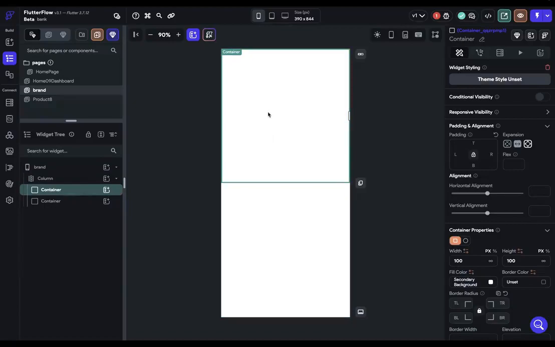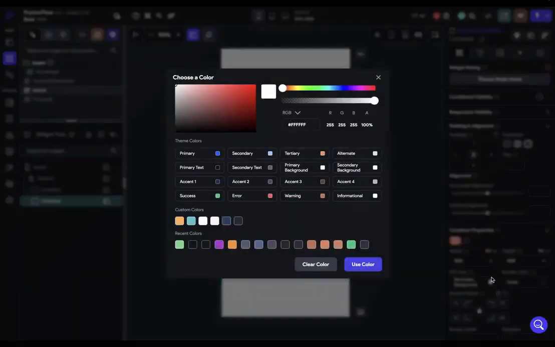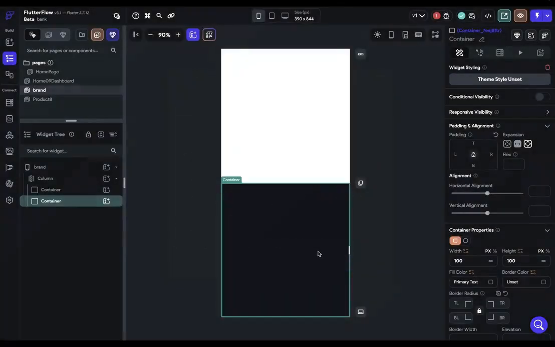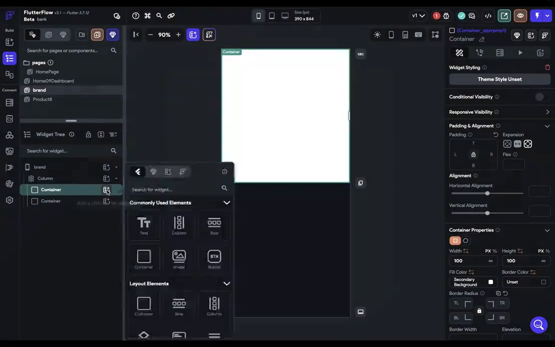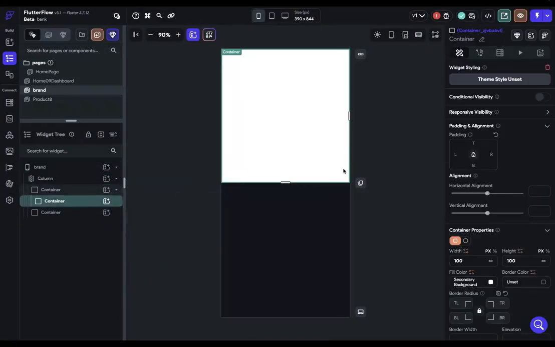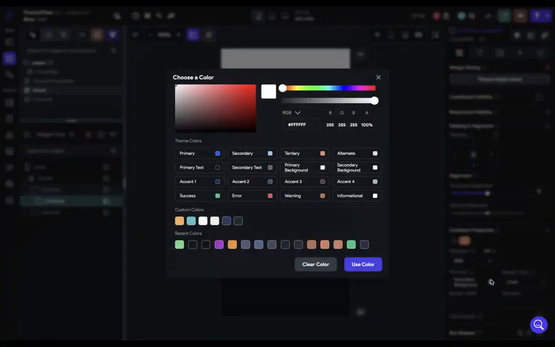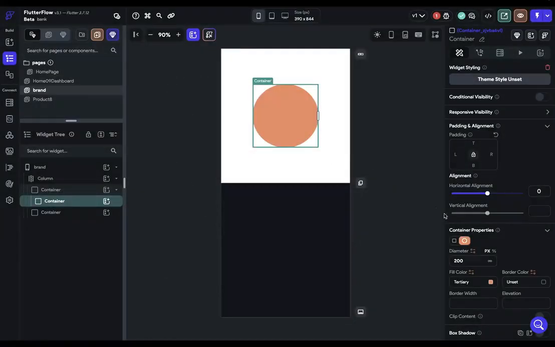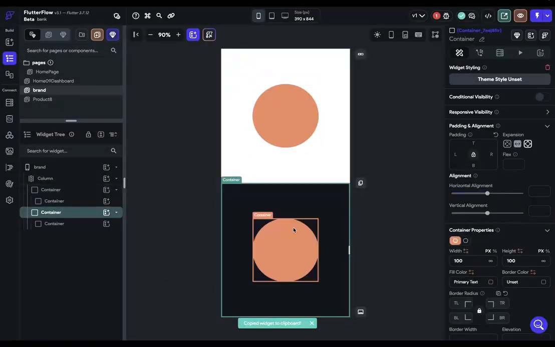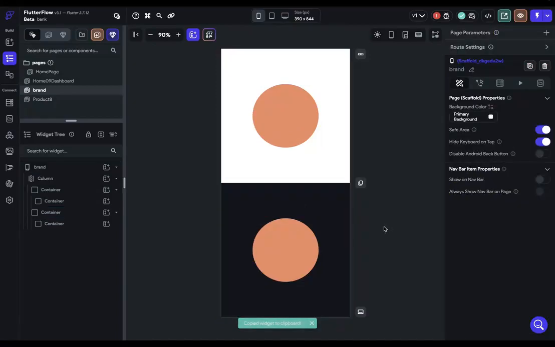Okay, great. So one of these is going to be our primary light background. The other one is going to be our dark background, which will be our primary text because remember those are switched. And then inside each of these, we are going to add in another container. We're going to center it in the middle. So there we go. Let's just make it a circle, give it a little bit more diameter. And let's just take our tertiary color. We're going to copy that and then paste it into this container.